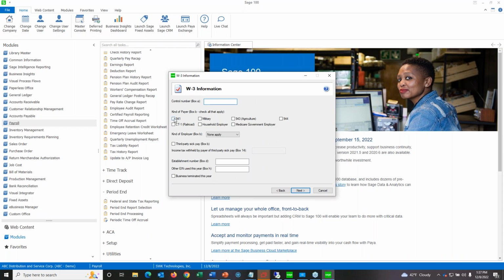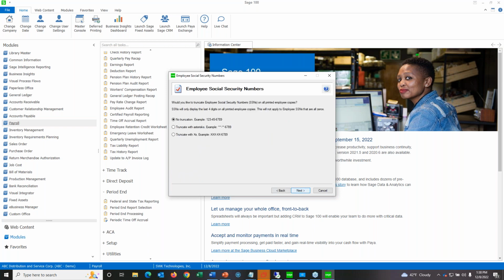So here's where we would select what kind of payer we are. So you'll know as a business what kind of payer that you are. And then if the business had terminated for some reason this year, you can check this checkbox and it will report that. If you use any other EIN number, that can be listed if you have an establishment number. So any of this information can be listed there if necessary. And then the same thing as we saw on the AP side, do we want to truncate our social security numbers? And if so, how do we want to truncate them?